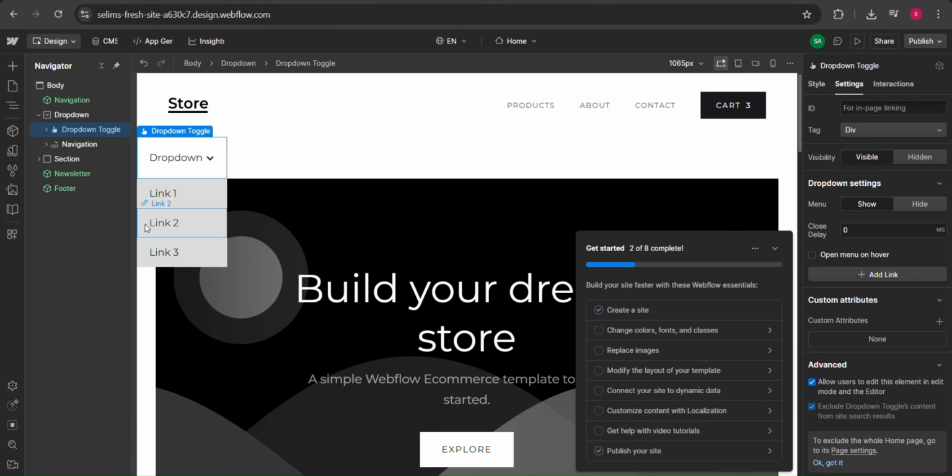Now, you want to click on Show to show all the links in the drop-down menu. The links will become visible. And you can just edit the div tag. You can also set an ID for the drop-down menu. You can add a link. You can customize attributes. So, you have all the options to edit here.